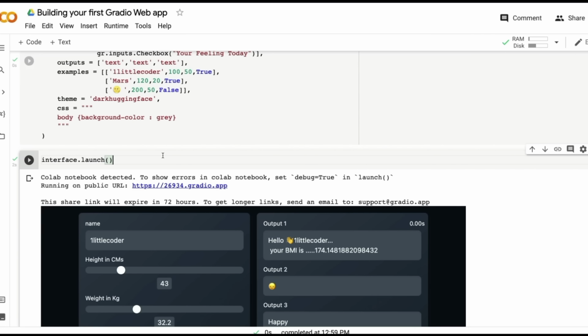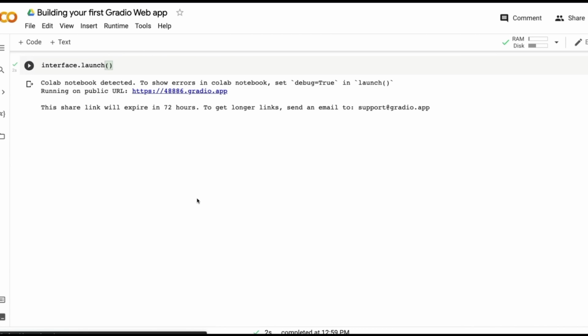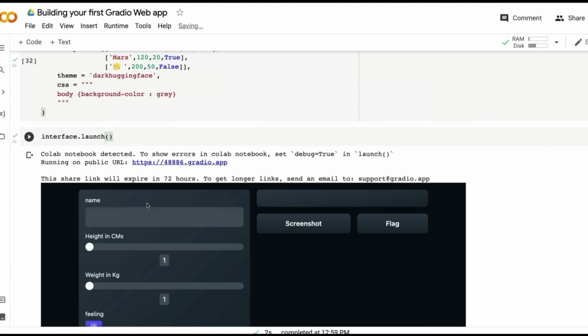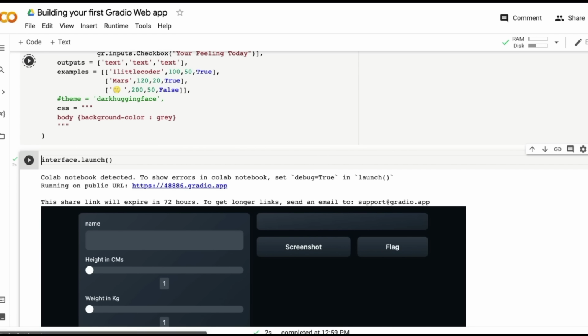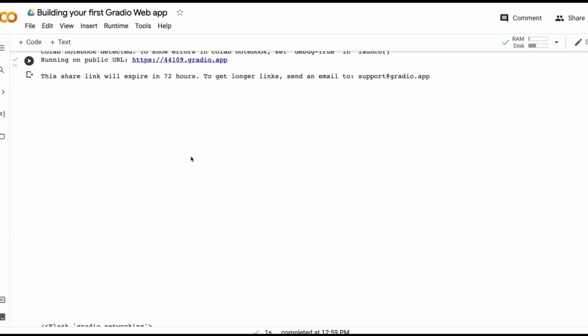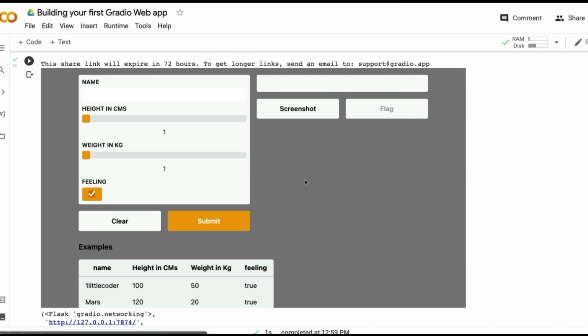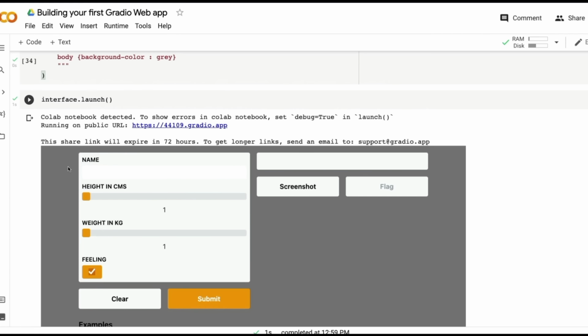Okay, let's run this, and then you would see the change in the color. Ideally it didn't change. Okay, let me disable the theme and then see. You can see after I disable the theme, because the theme overrides the CSS, so after you disable the theme, you can see the color of the background is changed.